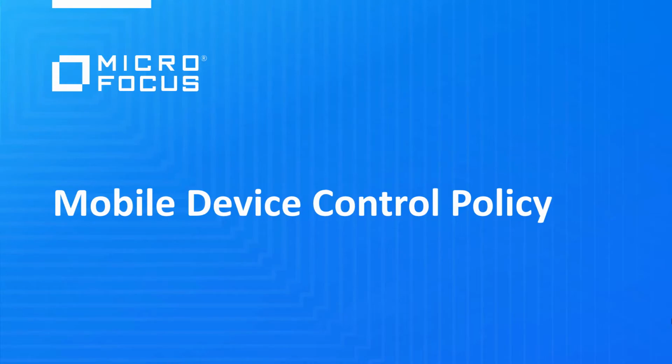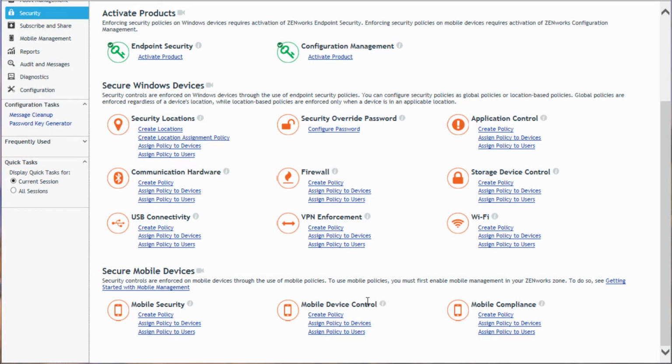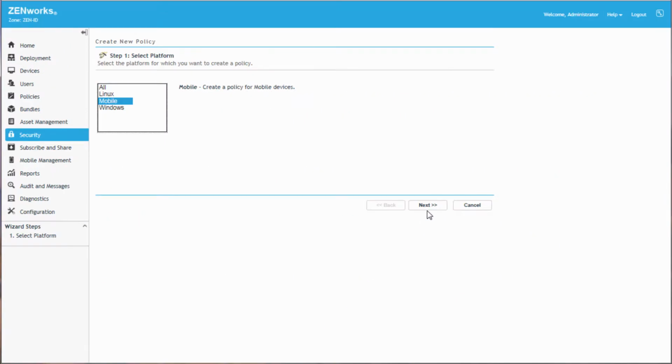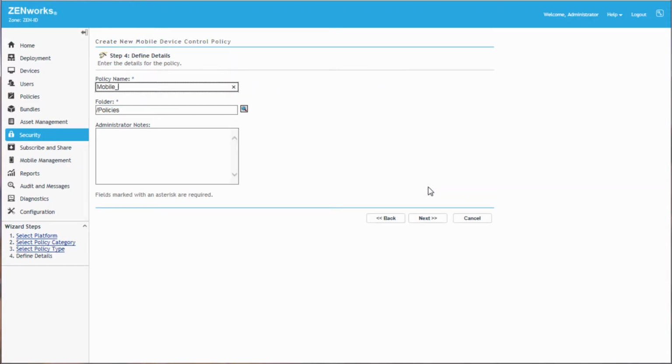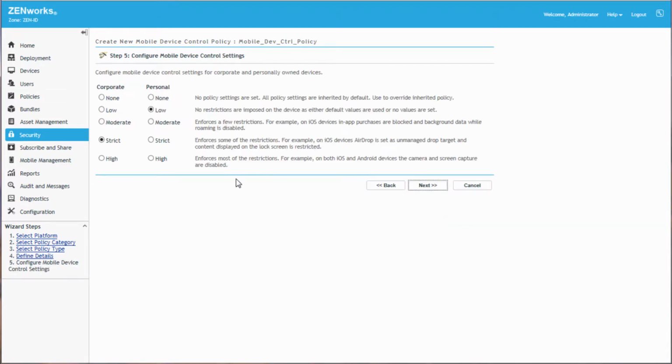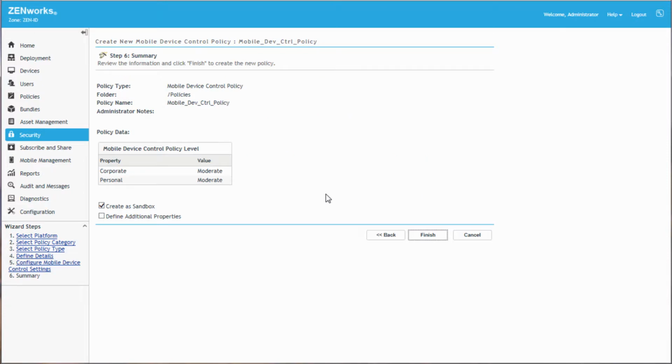A mobile device control policy enables you to apply restrictions on certain features or components of a mobile device. Similar to mobile security policy, a mobile device control policy also contains a list of settings with a predefined set of values that are dependent on the security level selected. These values can also be modified to suit your organization's needs.